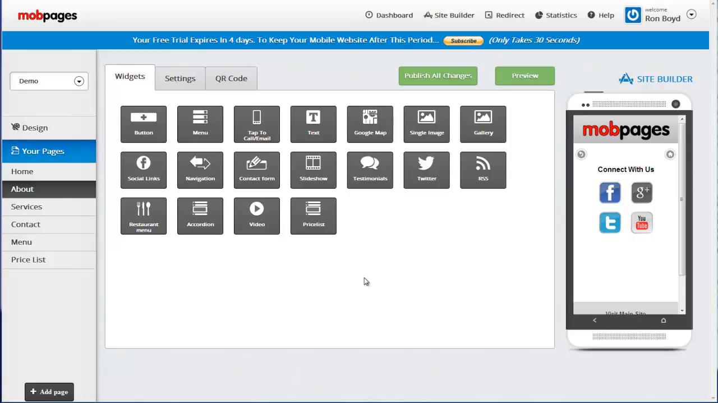Okay, in this video we're going to look at the various ways to add images to your mobile website. We've already seen in the text widget that you can add an image within that. The next three ways are going to show you a few more flexible ways to add images. And we'll start off with the single image widget.